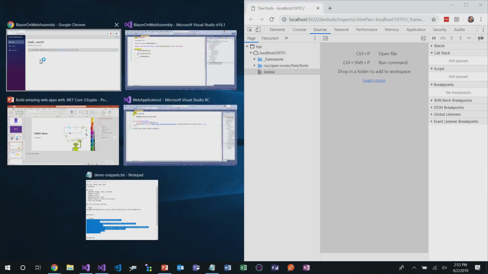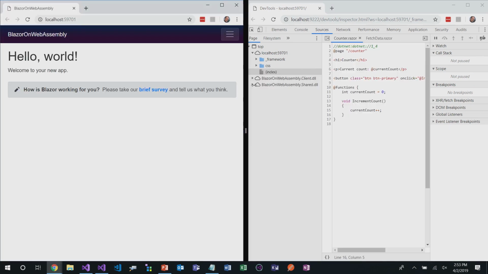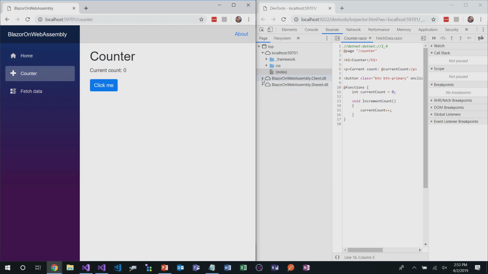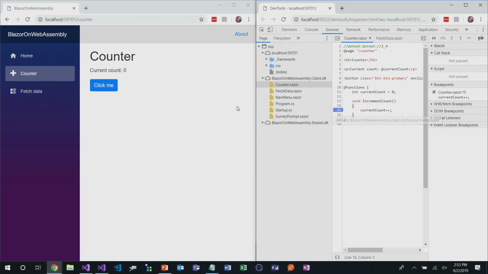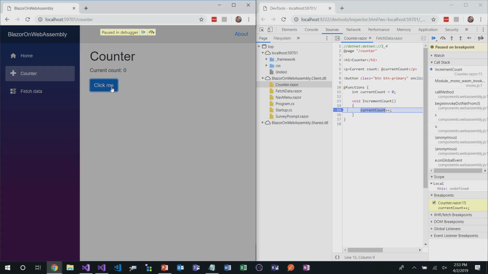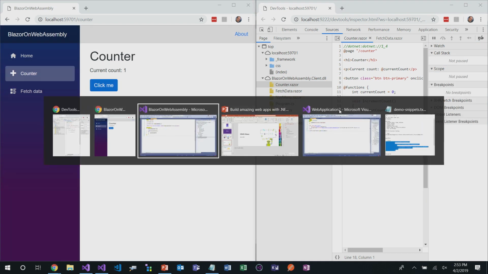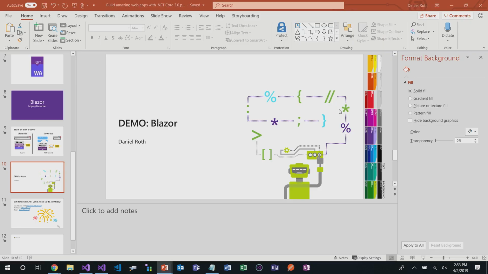So here's the browser dev tools. Let me put this side by side with the browser. All right. Now you'll notice I can see the DLLs in the sources for this application. I can expand the client DLL and see my counter component. I can even set a breakpoint on the counter, click the button, and there, we just hit a breakpoint in C# code running on a WebAssembly-based .NET runtime, executing directly in the browser. This is something that we expect to ship in the future. All right, so that is Blazor in Visual Studio 2019.